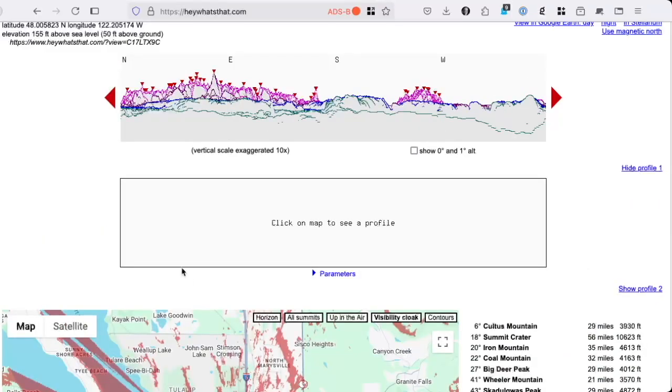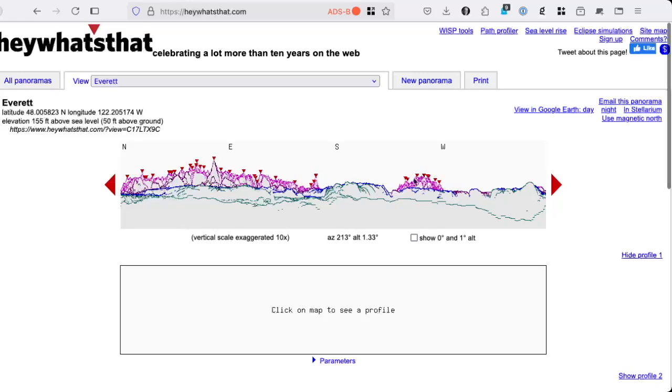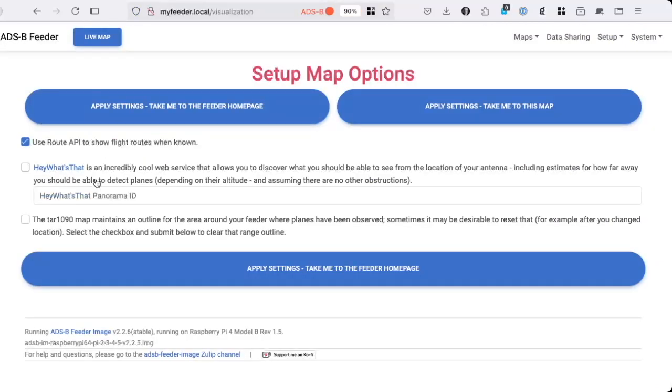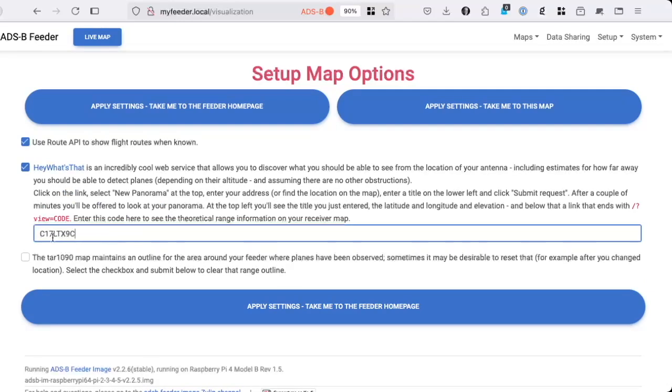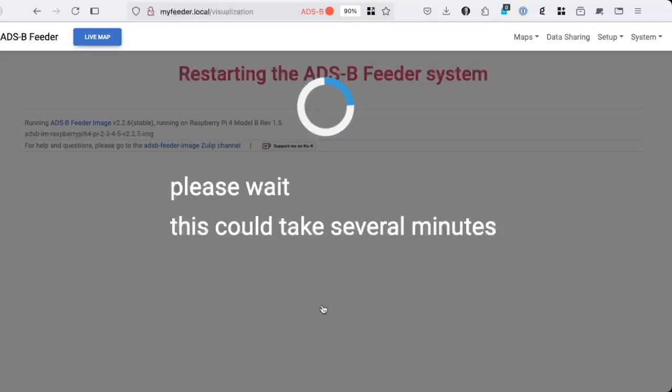Once the system comes back, it will show us a panorama 360 degrees around the antenna, and it will show us the mountain peaks and the profile of the area around us. This is all massively exaggerated in its vertical scale to give us an indication where obstructions are. More importantly, there is a panorama ID that we should copy so we can use it for our feeder. We return to the map options, enable Hey, What's That, and copy the panorama ID into the input field, and then click Apply Settings so that the panorama is used.